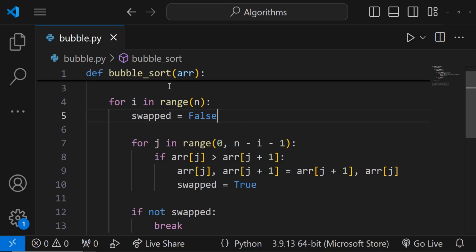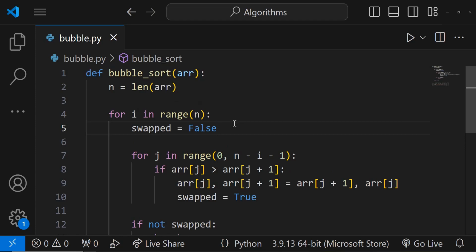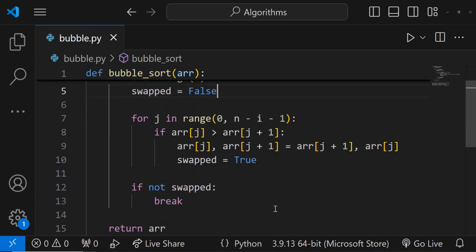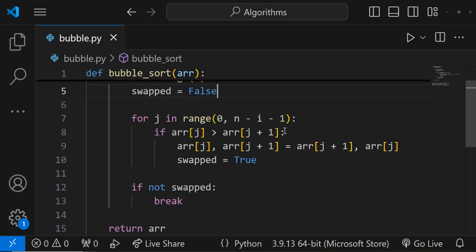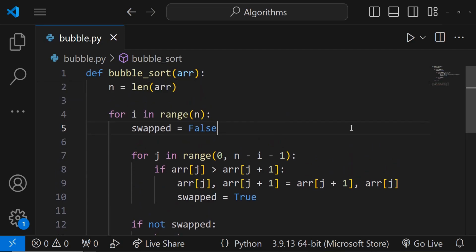All right, so now that we have this outer loop covered, it's going to go through every element in our array from 0 to n. We have an inner loop with the variable j, going from 0 to n minus i minus 1. The reason for that is because as i increments, the last element or the last few elements are always going to be sorted. So when i is 0, j goes from 0 to n minus 1, so it iterates through every single element of the array.